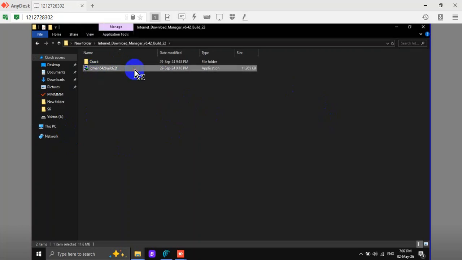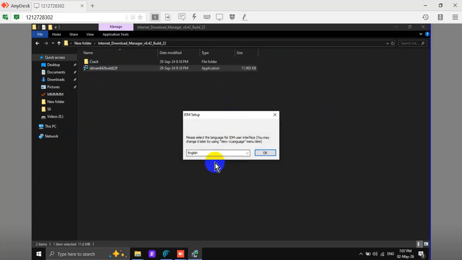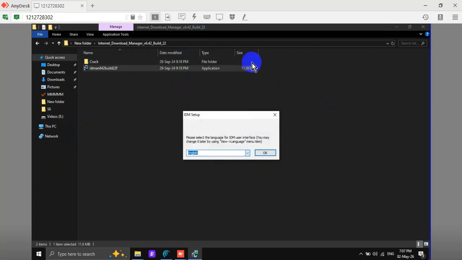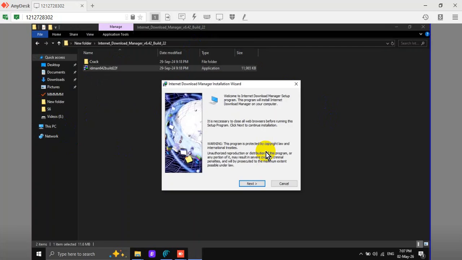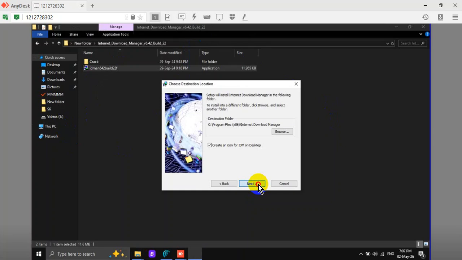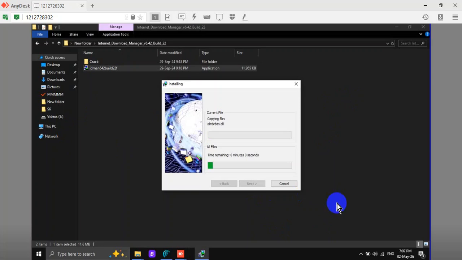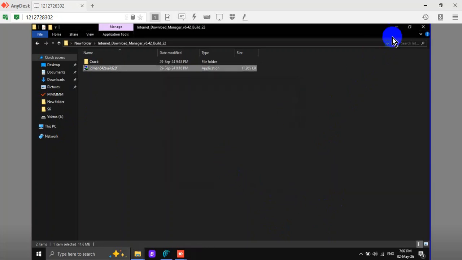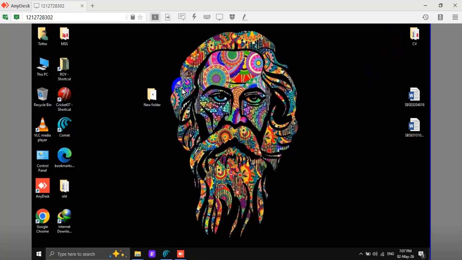So now we are installing IDM. We are using the language here, we are using English. So okay, then next, accept. Next, we are not selecting the location, so we just select the default location. Then it is installing. We are showing how to crack. See, the IDM installation is done.